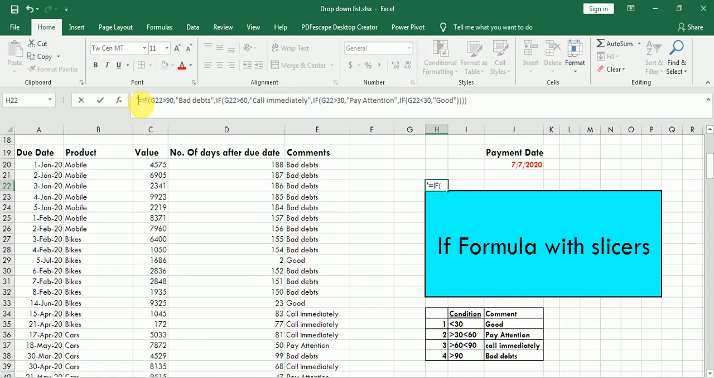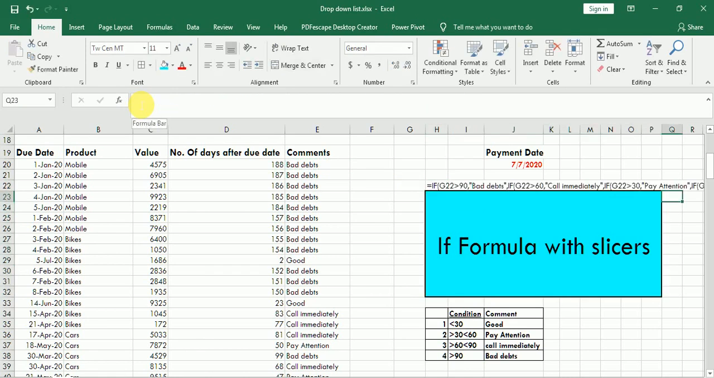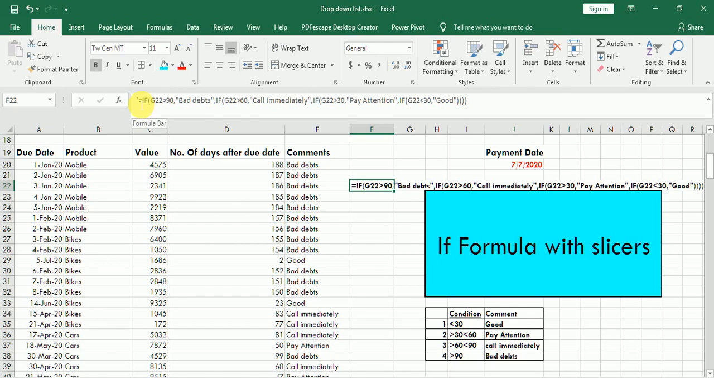And so it is visible to you as well. See, now it will be very visible to you. This is the formula. Now again, when I am clicking on this bad debts, we have the formula in the formula bar.